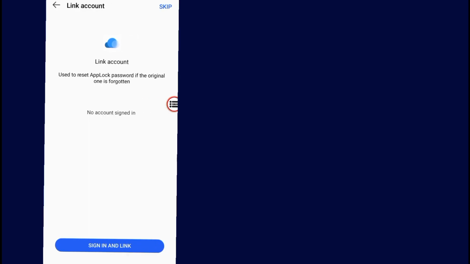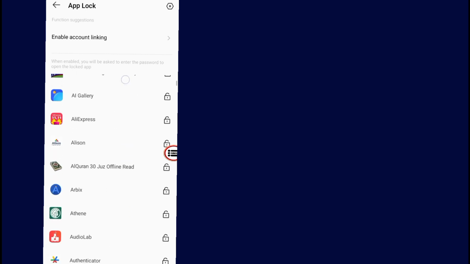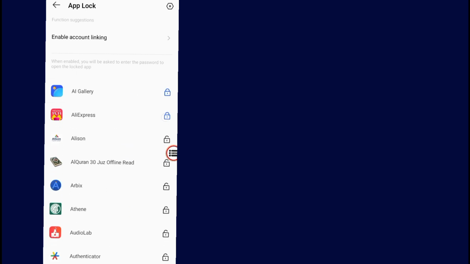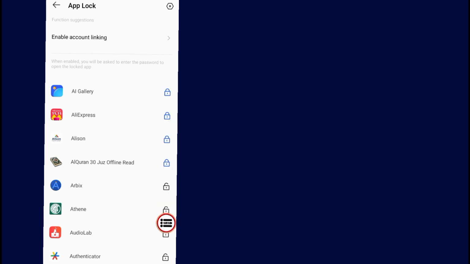Now type in your pattern. Confirm your security again. After you confirm your security, tap on this skip button at the top. So now select the app that you want to lock, as you can see. Let's say I want to lock this gallery app and this app. After you select the app, tap on this lock beside the app, to lock the app.